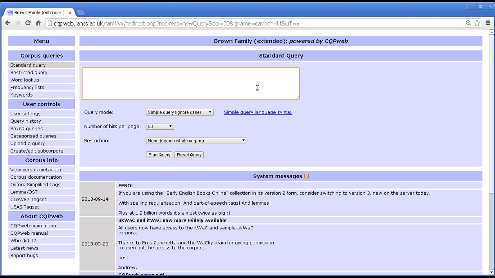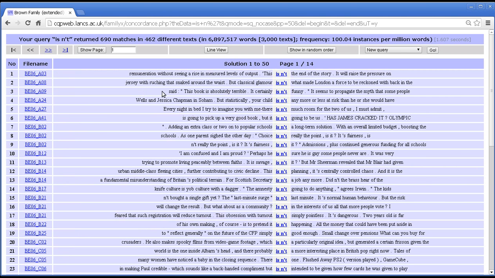So, for example, if we take the word isn't, isn't in English is orthographically a single word, there are no spaces, but linguistically we generally treat it as two words. That means that if you want to search for it, you have to search for it with a space between the is and the n't. If I just search for isn't, there will be no results. On the other hand, if I search for is space n't, there should be lots of results. And indeed, there they are.